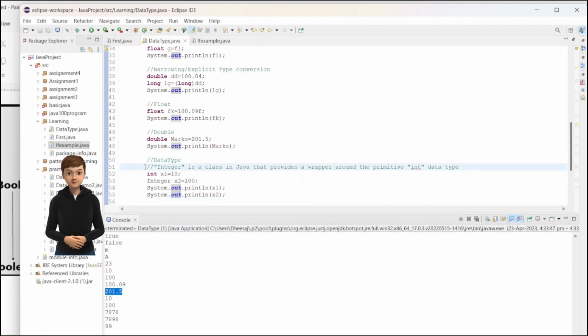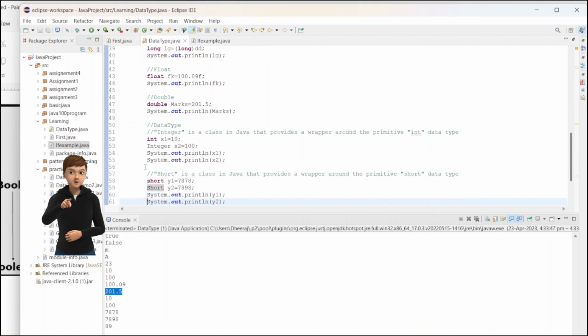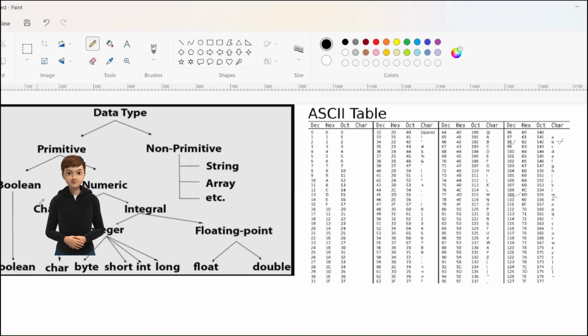Okay, so now we will see some other important things. Here I have declared int x1 equal to 10, which is an integer 10. And there is one more Integer I have declared, x2. So what is different? Integer is the class in Java that provides a wrapper around the primitive int data type. If you go here, you can see this Integer is a wrapper class. Below that you can see int, then long, then short, and then byte present.